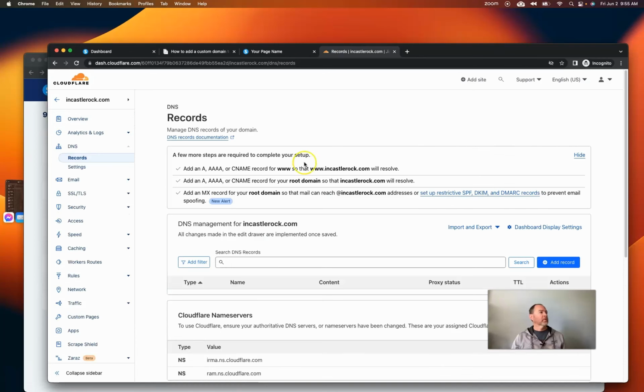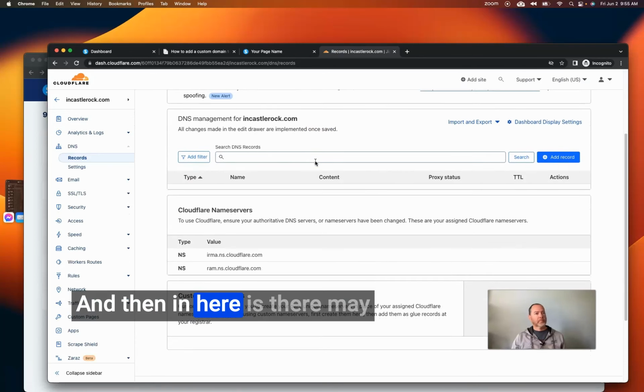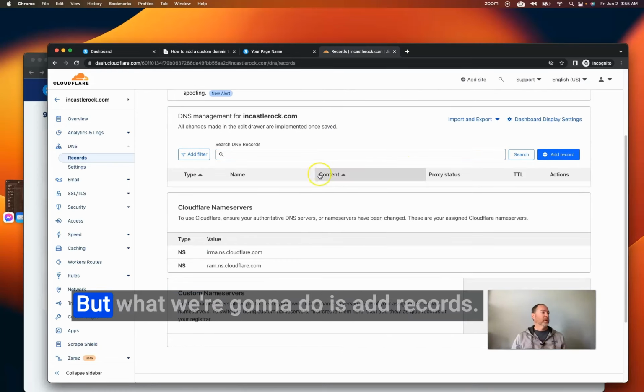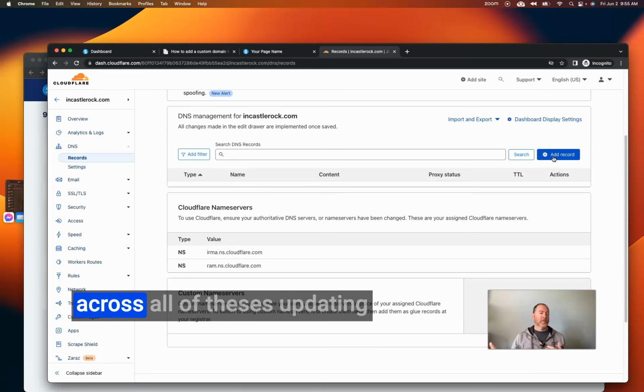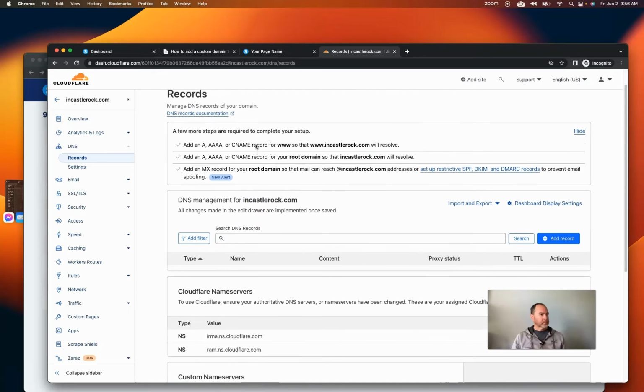In here there may be some stuff already there, there may not be, I don't know, but what we're going to do is add records. That's essentially the same across all of these: updating DNS information and adding the different types of records. So that's pretty consistent no matter who you use. You just kind of poke around until you find how to do that inside your dashboard.